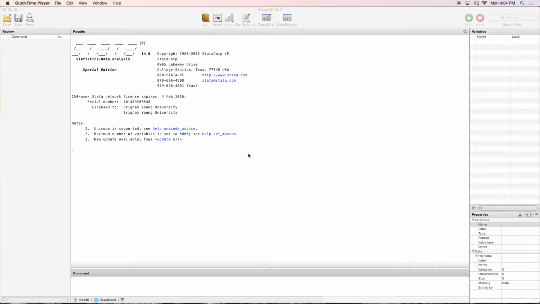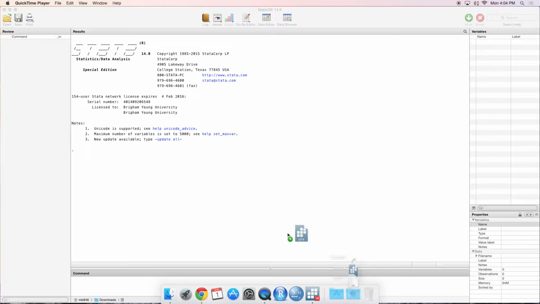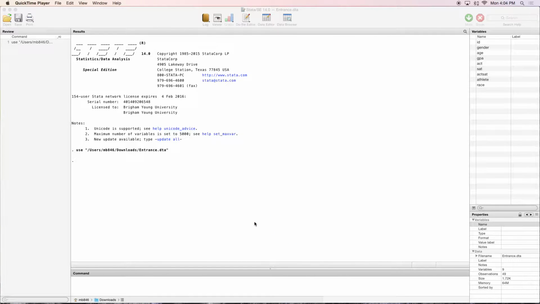Today we'll be talking about two different commands, the preserve restore command set and then also the by command. We're going to be using the entrance.dta dataset from the Research Support Center website.